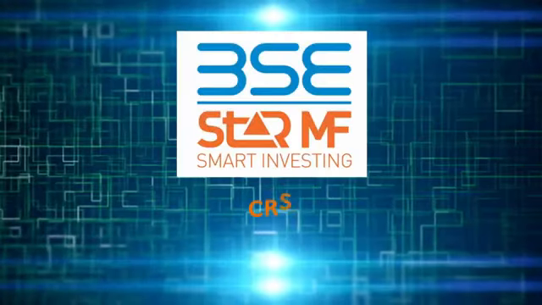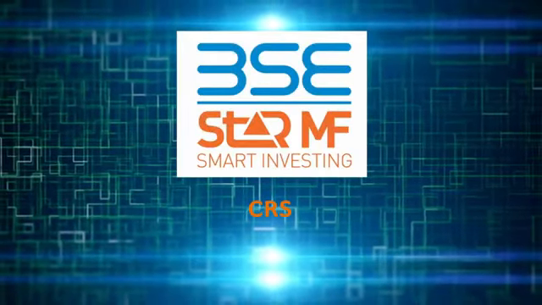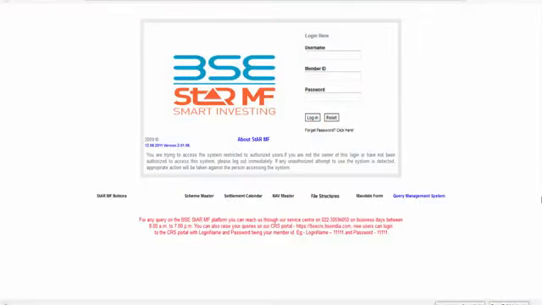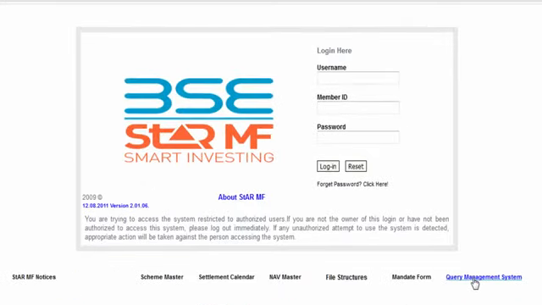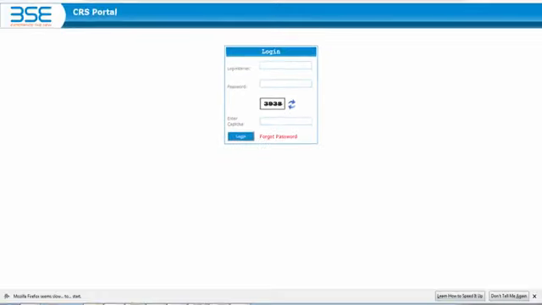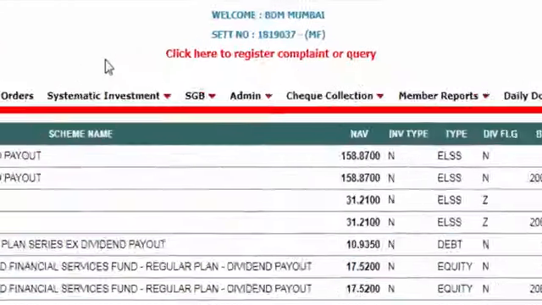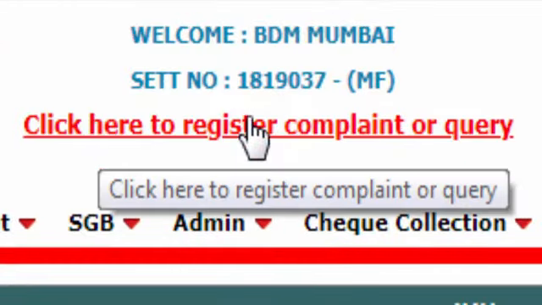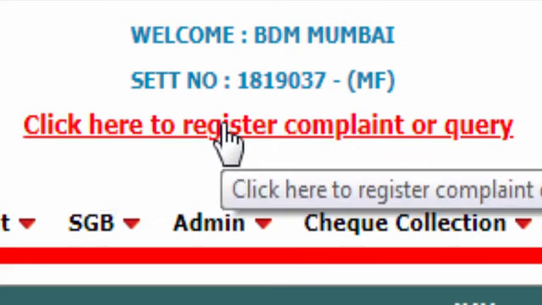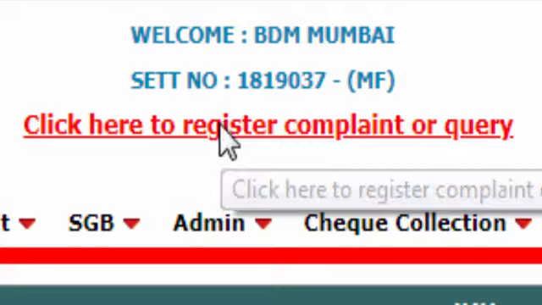Let's look at how to register various types of queries regarding the BSE StAR MF platform. To register any query, you need to visit the BSE CRS portal. There are two ways to visit the BSE CRS portal. First, you can click on Query Management System on the login page of BSE StAR MF. Second, you can click here to register a complaint or query under the BSE StAR MF platform.